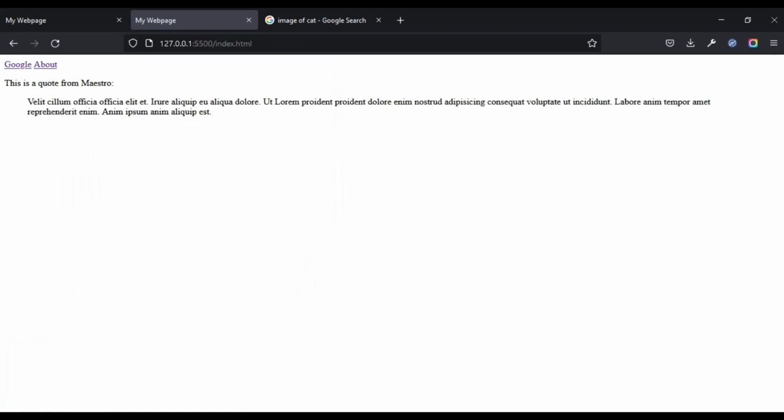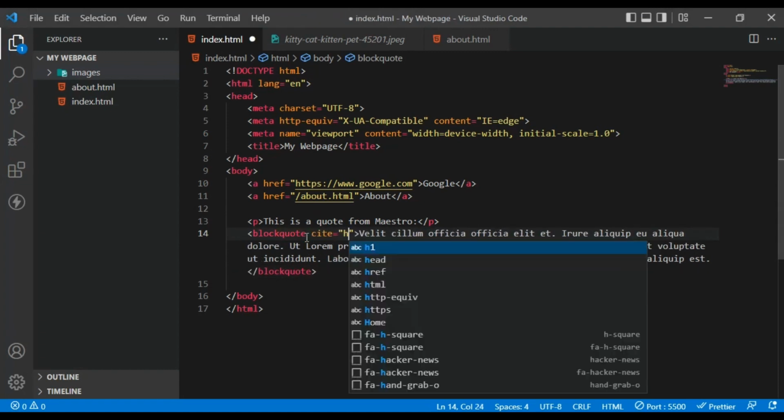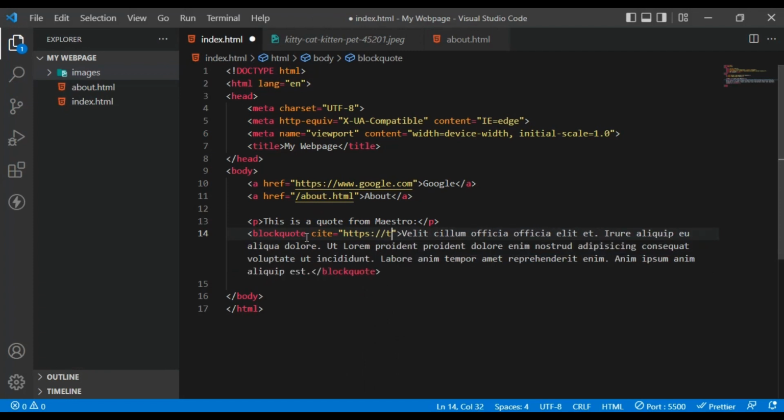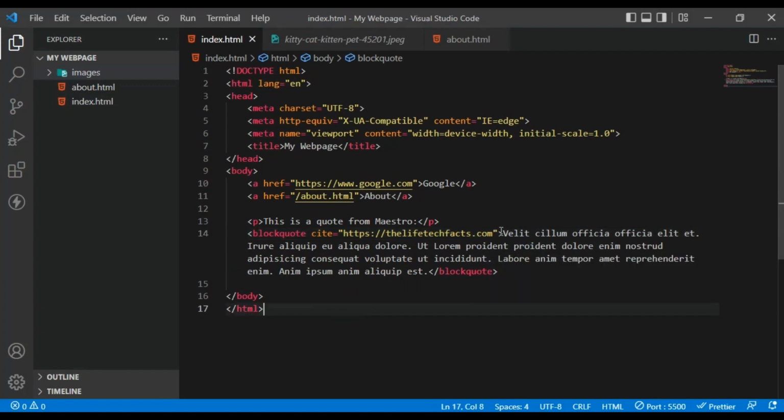Okay, so I can then add a cite attribute which is equal to, let's say, https thelifetechfact.com. Now this basically tells the web browsers and search engines that this particular quote was gotten from this website.